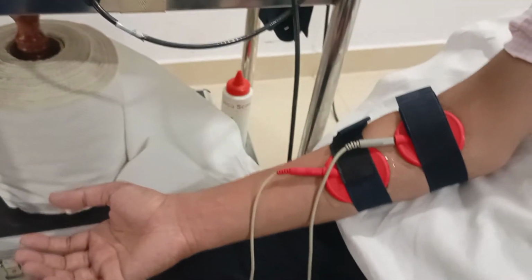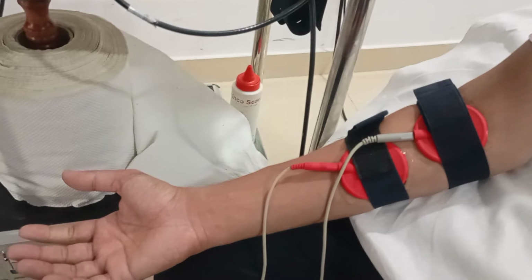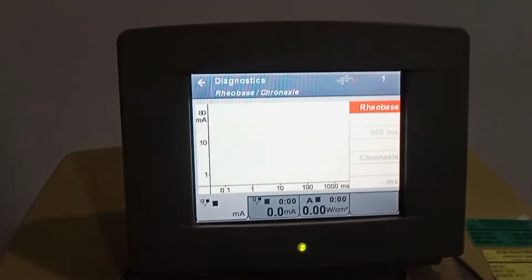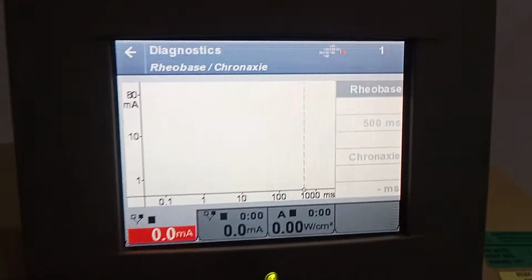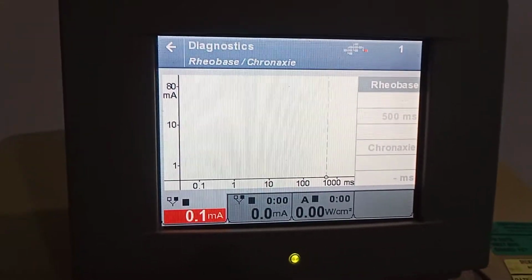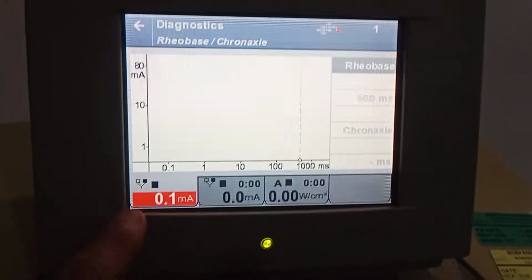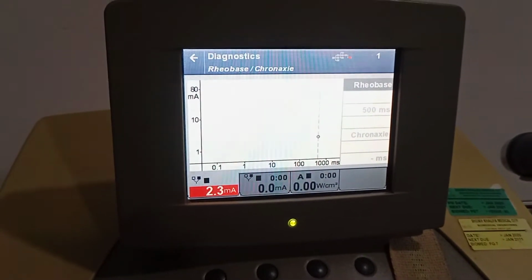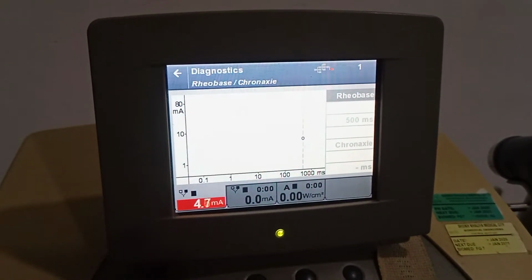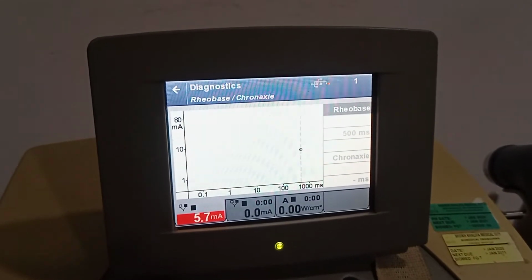Okay, so the setup is this: I have placed two electrodes onto the flexor aspect of the subject, and the patient is connected with channel 1 to the unit. Now I'll select this Rheobase and gradually increase the intensity. At 0.1 milliampere we can see there is no visible contraction, and we have done this test before, so we'll increase the intensity to about 10 right now.